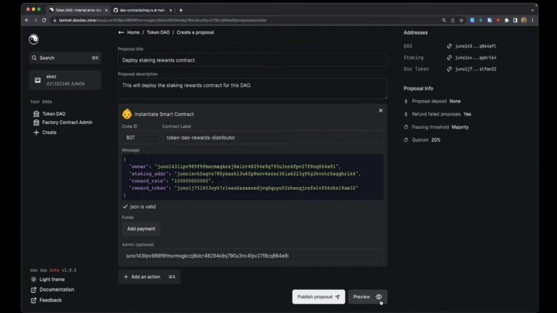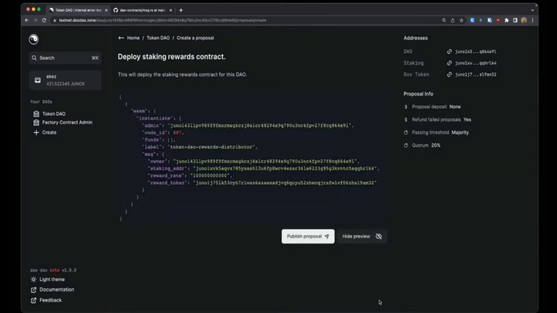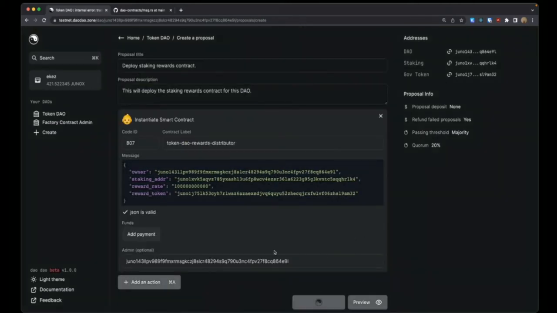Cool. So our proposal is looking pretty good. It's a WASM message and instantiates code ID 857 with ourselves as the admin. It has a reasonable label. It's got an owner, a staking address, a reward rate, and a reward token. So I'm saying this looks good. Let's make our proposal.